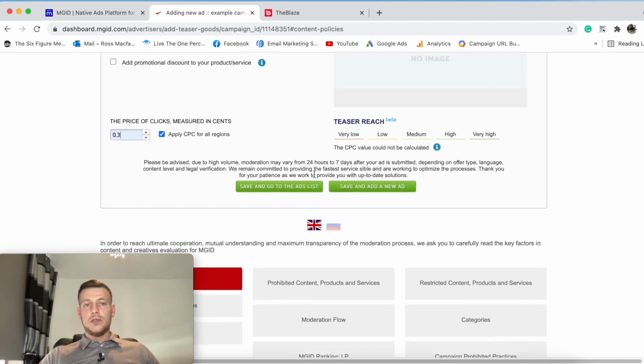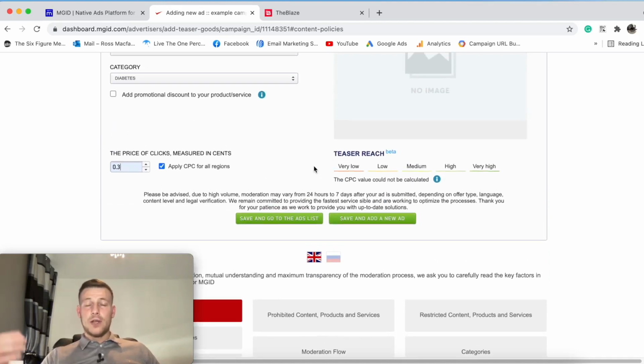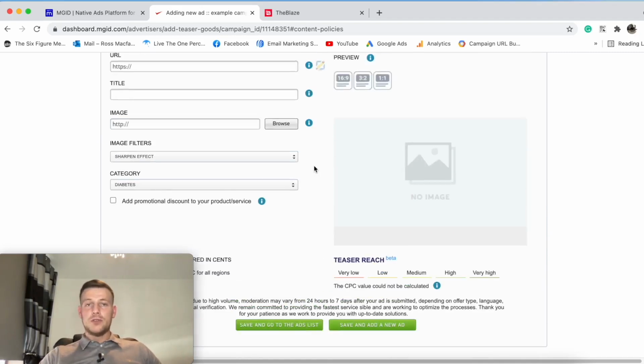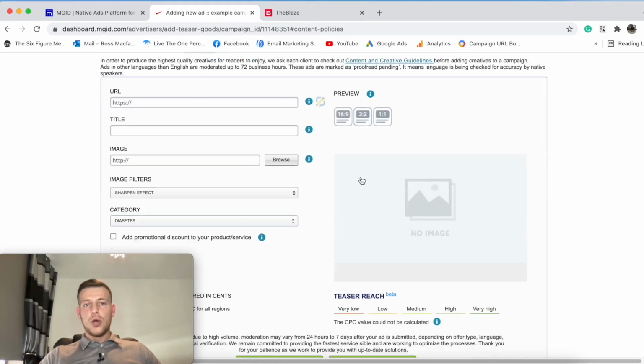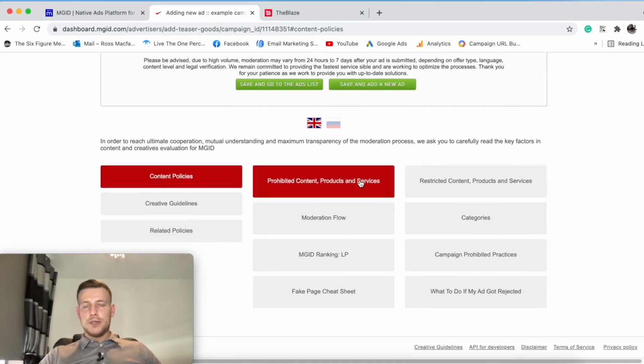That's exactly what we need to know: which type of traffic, which type of verticals, basically how to set up the campaign. So cool. So this is this introduction into MGID.